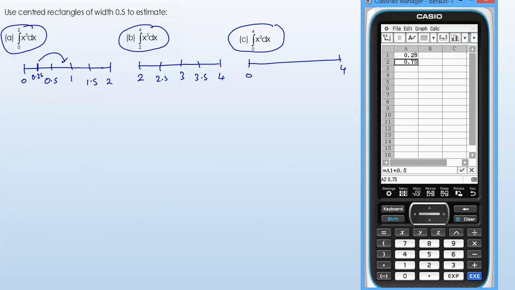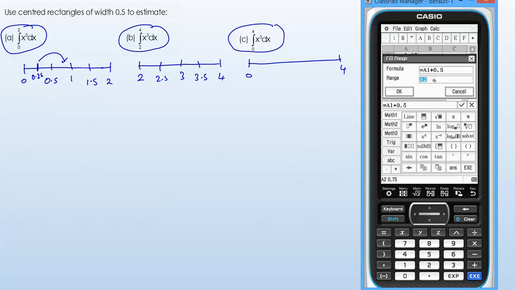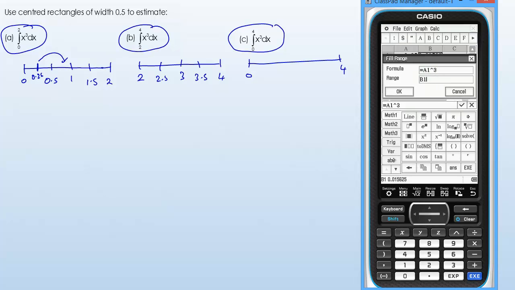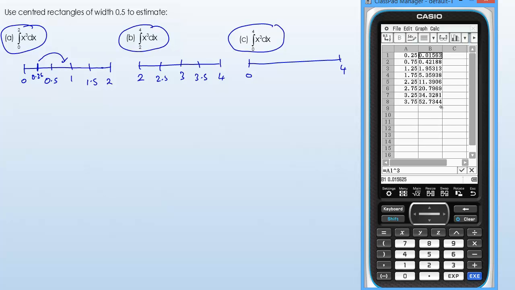We'll have 8 rectangles in all. So edit, fill range, A2 to A8. So that's that. Now the function is x cubed, so what we need to do is equals this one cubed, and then we fill that down. So go back and select this cell, and we'll go fill range, and that's got to go down to B8. So B8, that's all of our cubes.